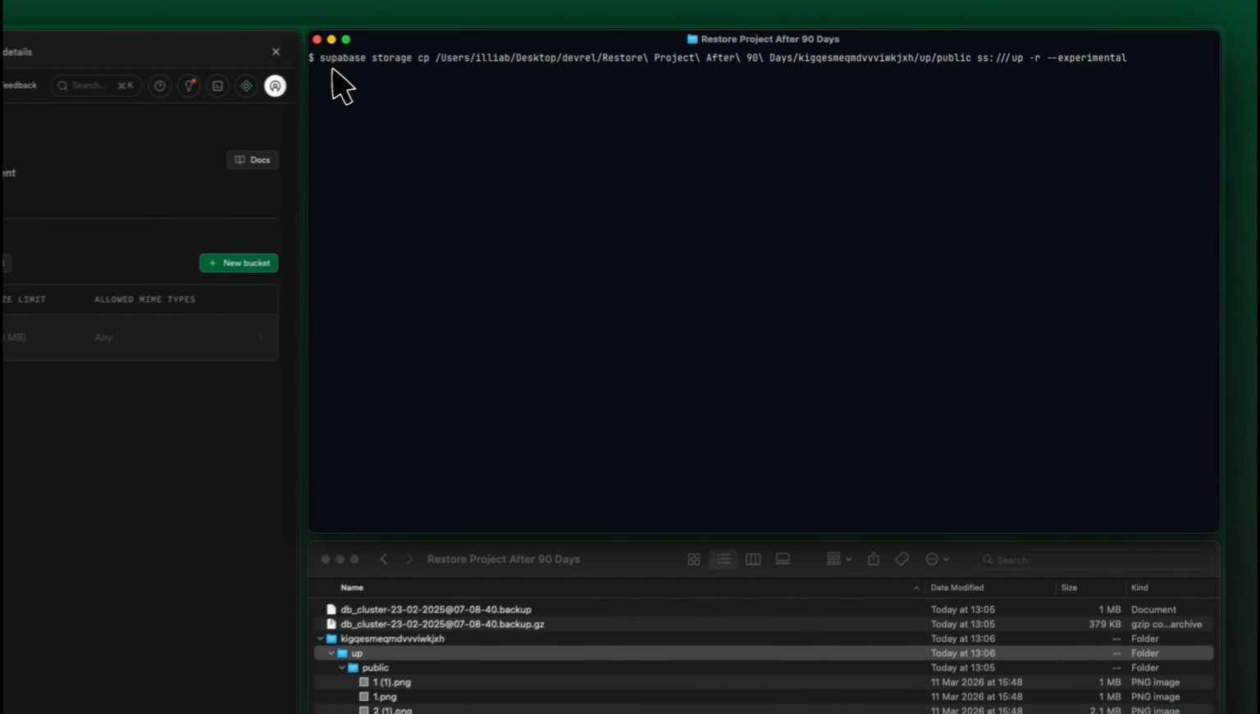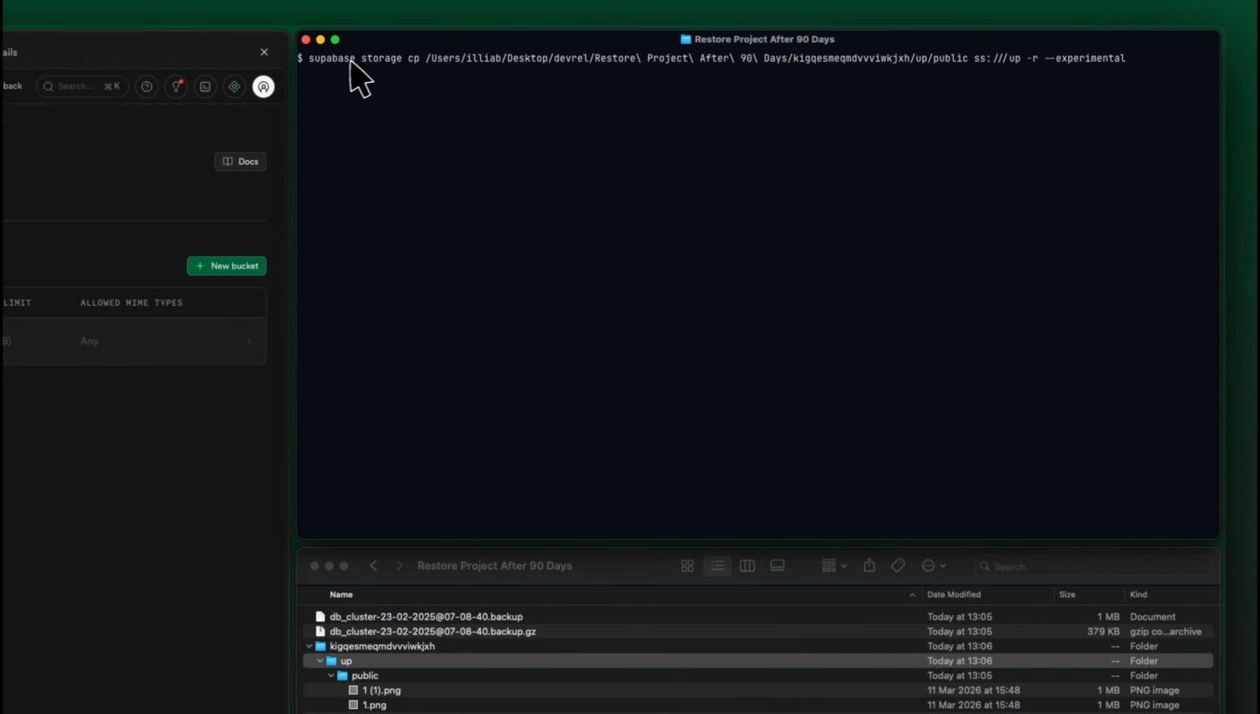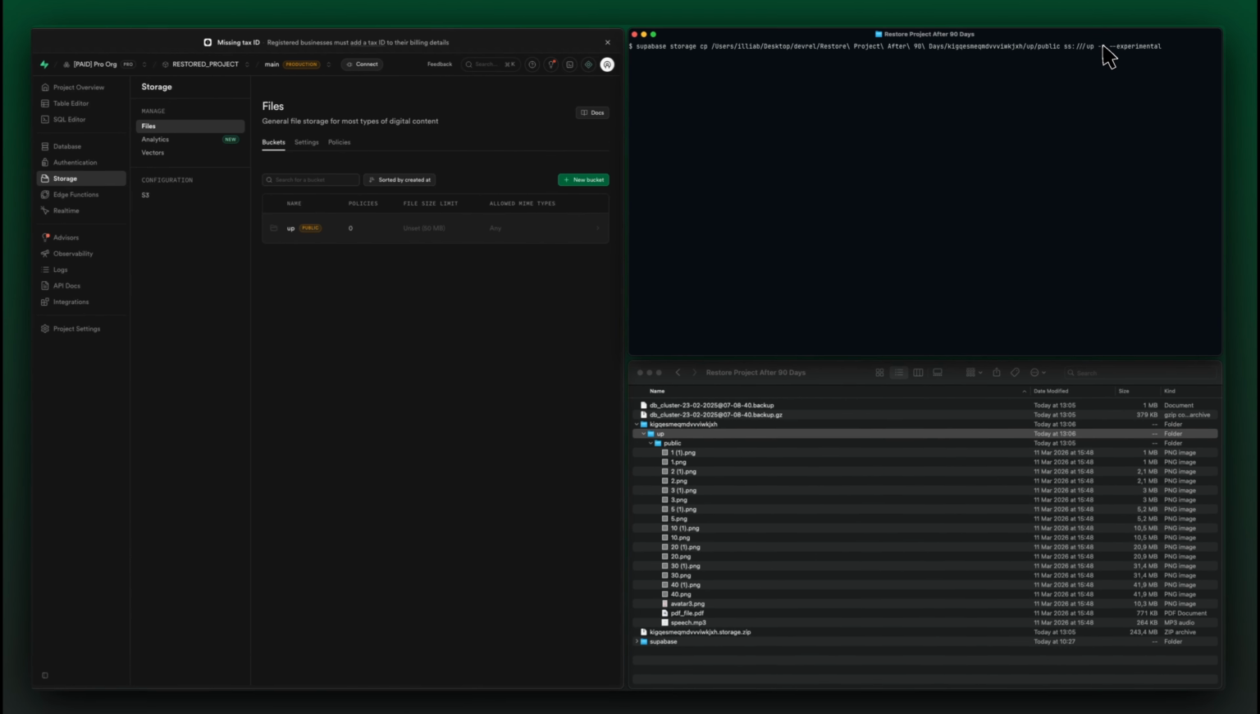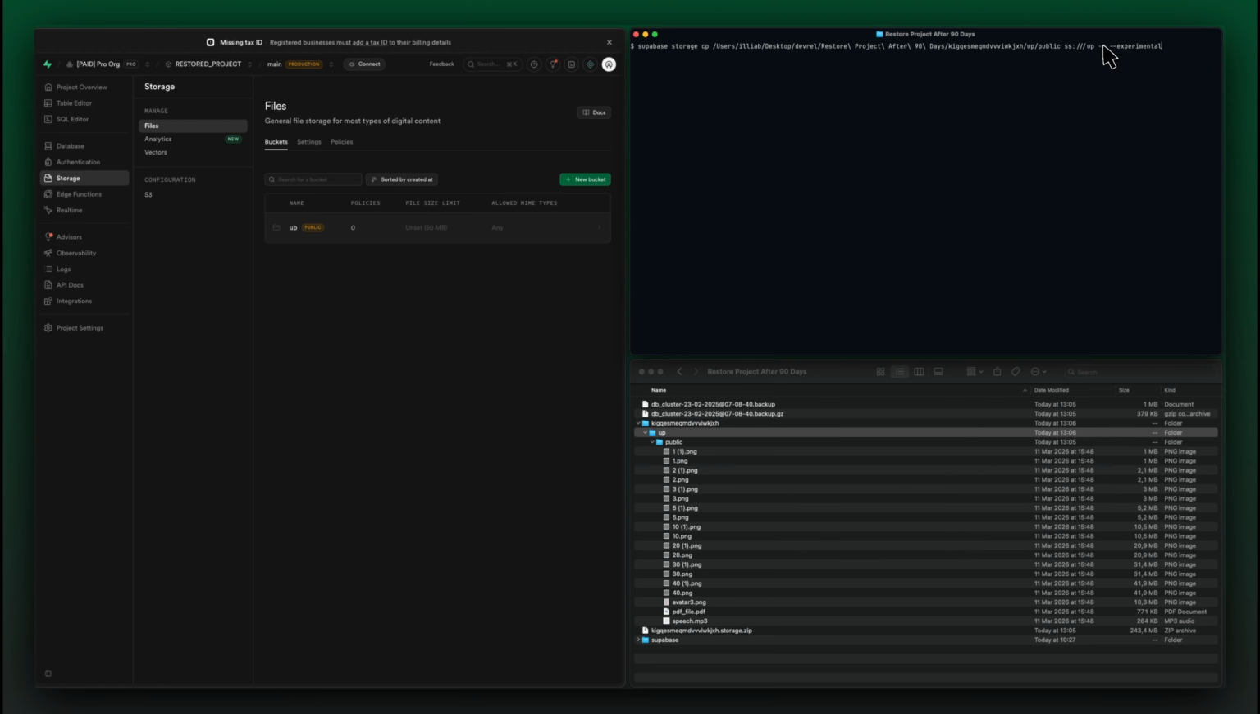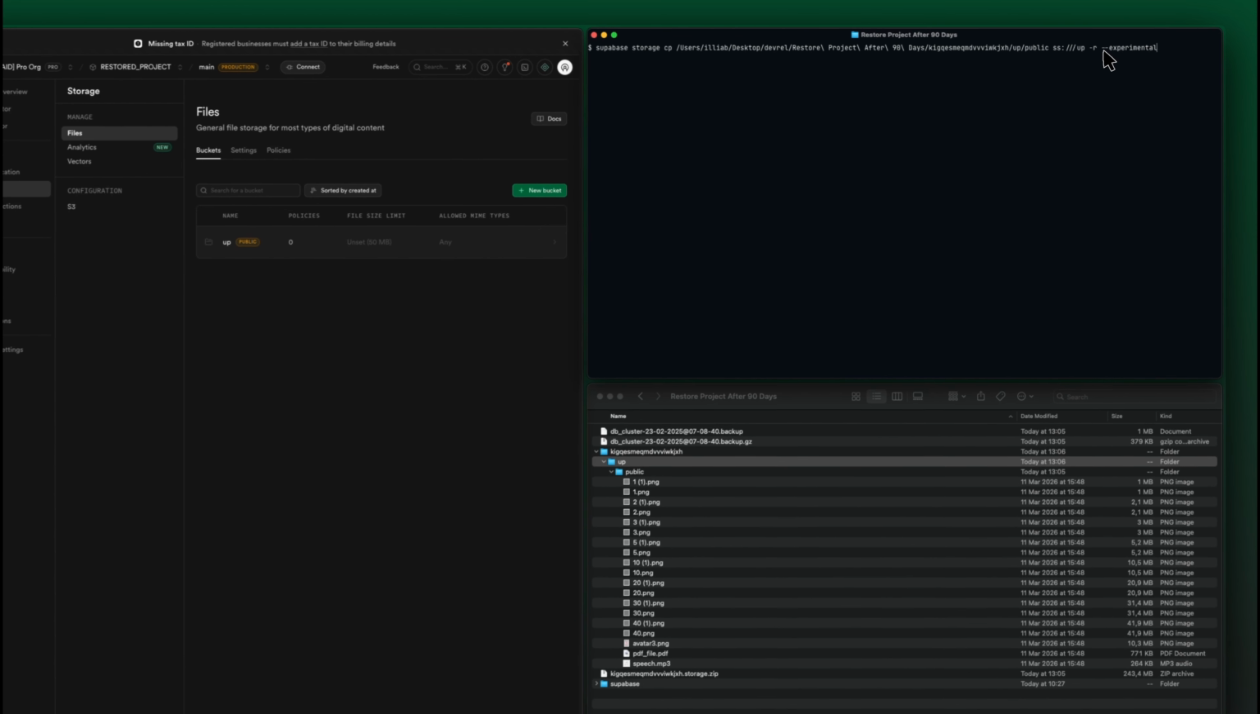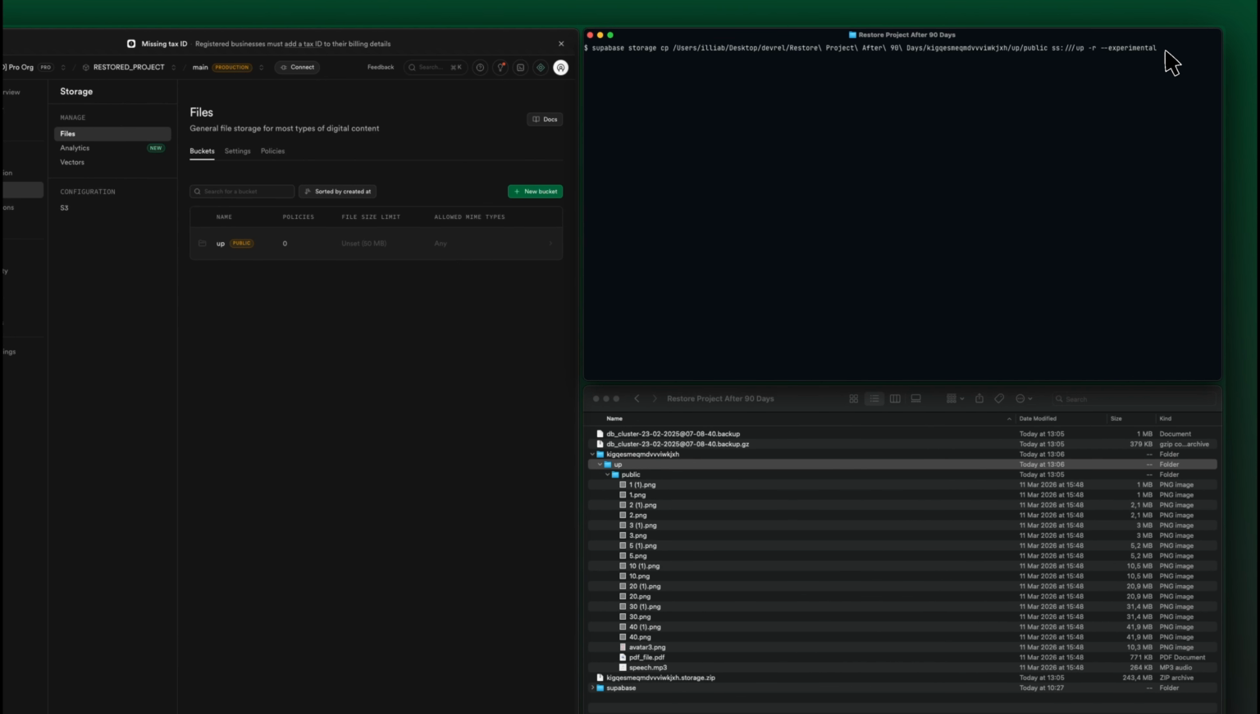So in this case, we're using the Supabase CLI command storage cp. Then we're using our local directory path and the name of the bucket in our Supabase project. -r stands for recursively copy a directory. It means that the directory and everything inside it, including all nested folders and files, will be copied. And then --experimental is the required flag. We want to create this folder public with all of the files in this bucket.